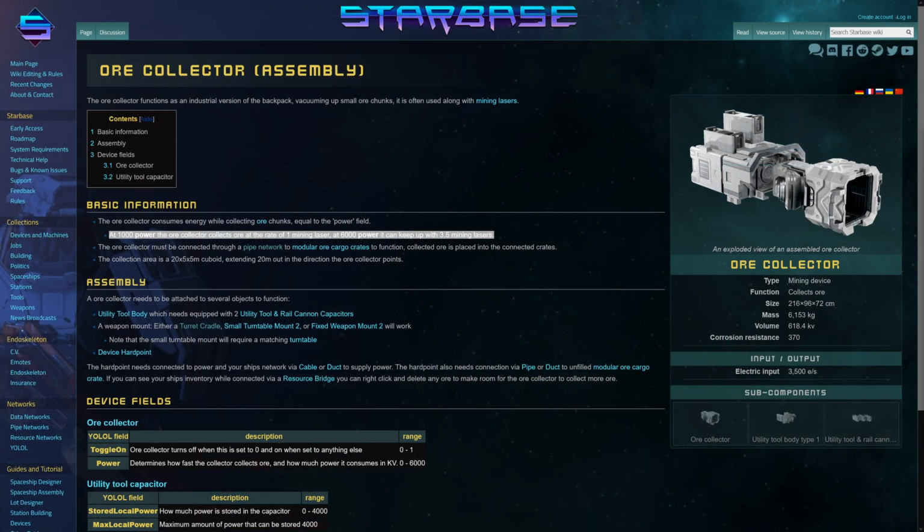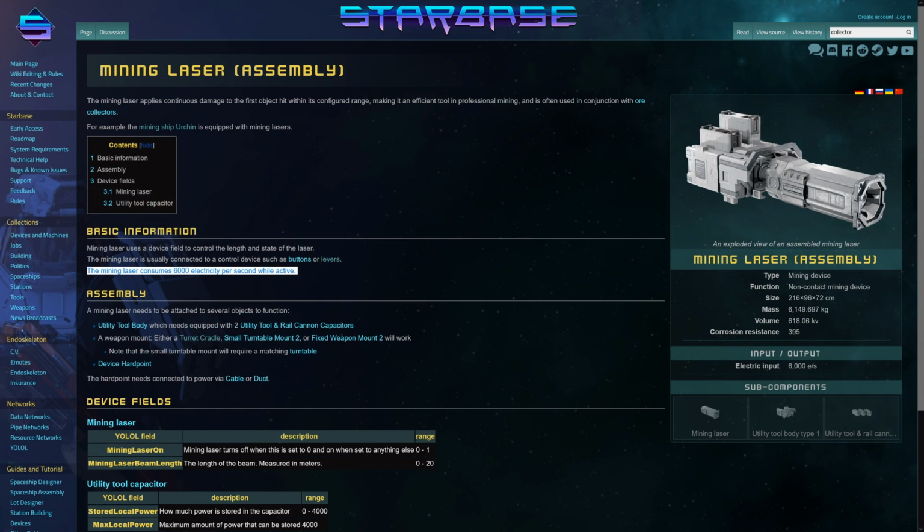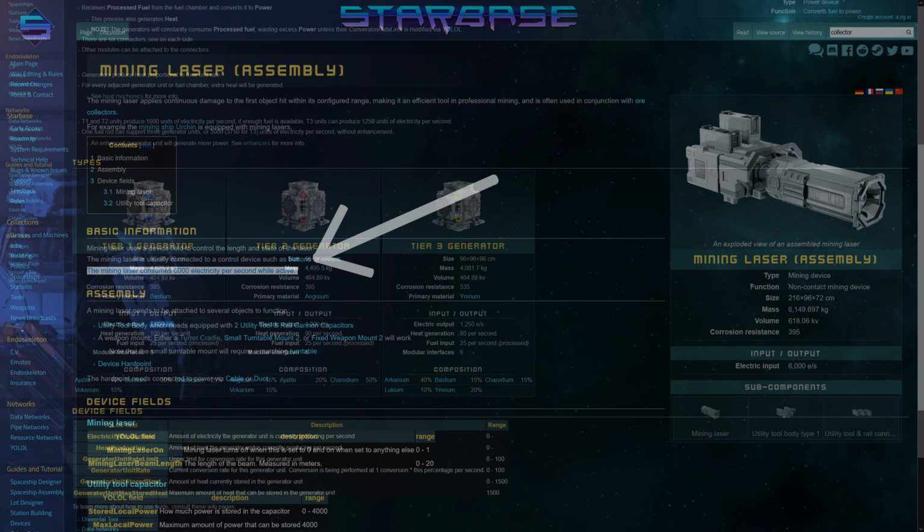The easiest way to get all of those values is to head towards the Wikipedia. Here you can see that the collector will consume anywhere from between 0 to 6,000 worth of electricity per second. In my case, I'll set it up so that it only consumes 2,000, and the laser, which consumes 6,000 electricity per second. So that's for my electric consumption.